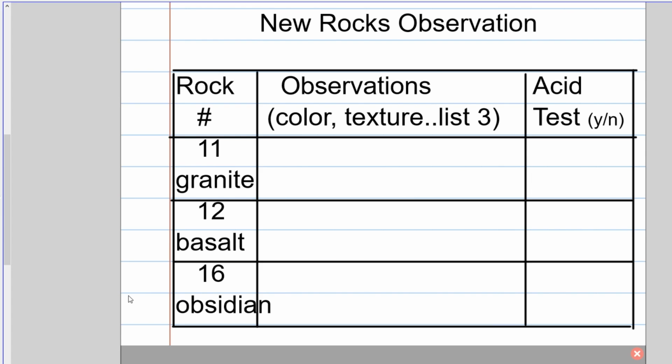Okay. So along with your observations, you should have 3 of them. None of these should have fizzed in acid. If any of them did, there was likely some remnants or something that was kind of coating it, but none of them should have fizzed in acid. So hopefully you have that written down as no for all of those.